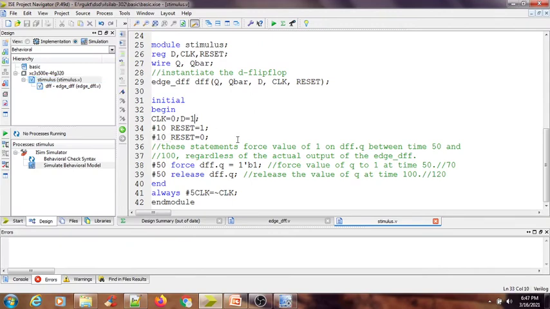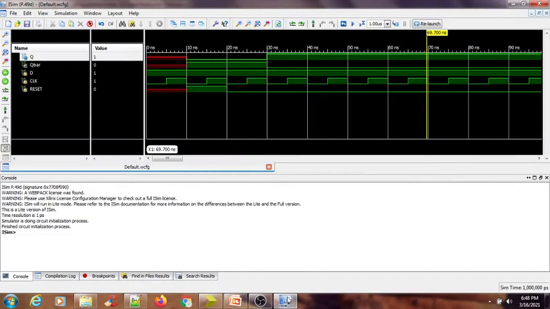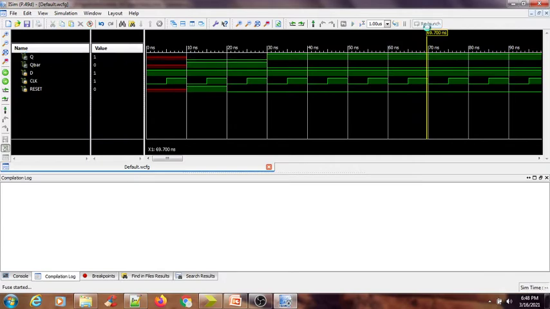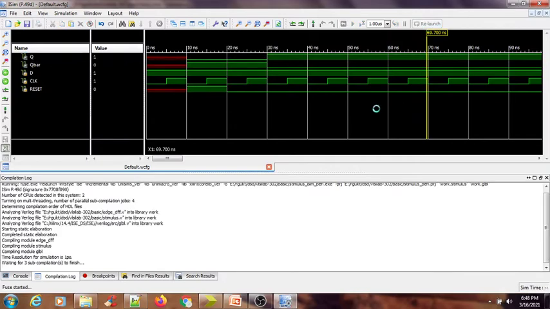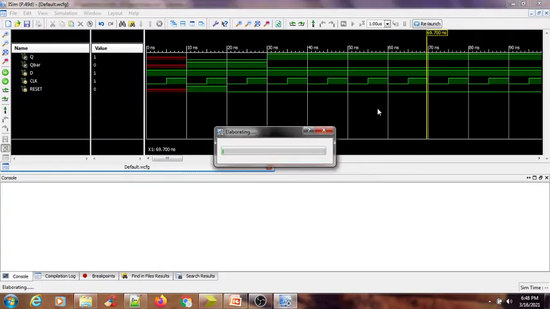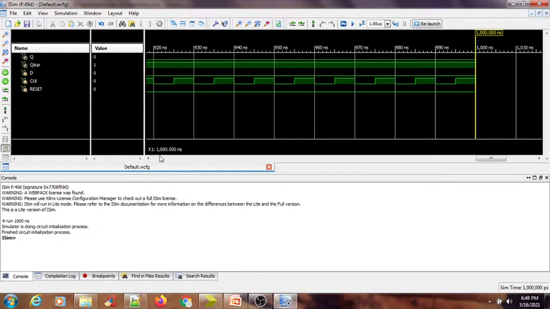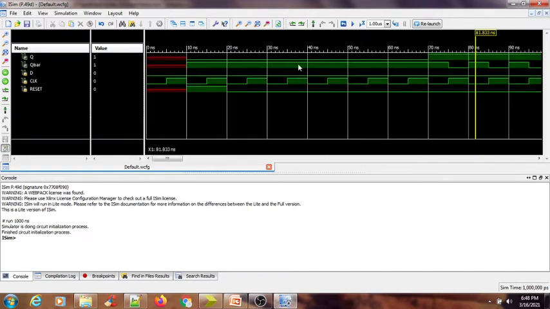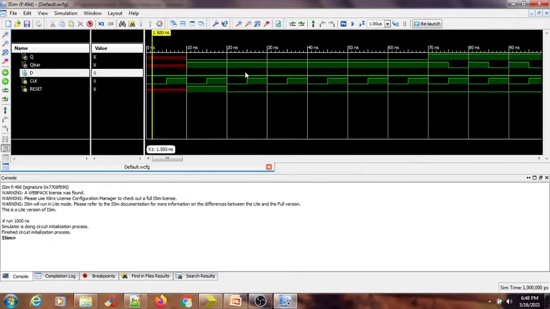D equal to 0 I would like to keep now. Yes, let me make d equal to 0 control. Yes, relaunch the design. Yeah, so initially d equal to 0. My data before was logic 1. Now I have made my data, that is d equal to logic 0, continuously. The rest of the things I didn't change.